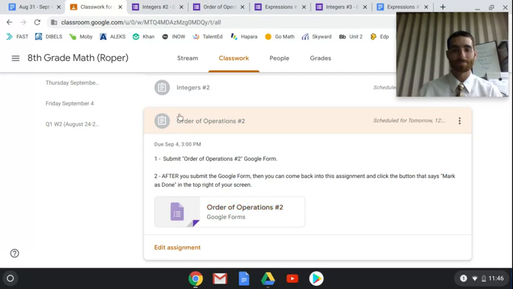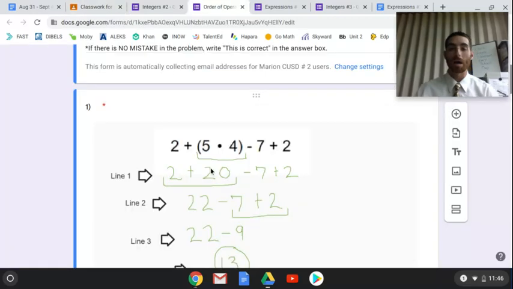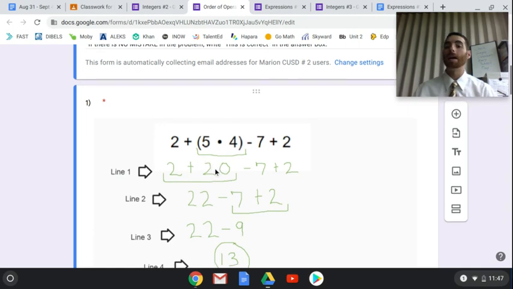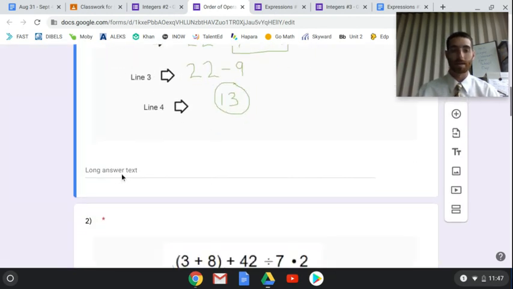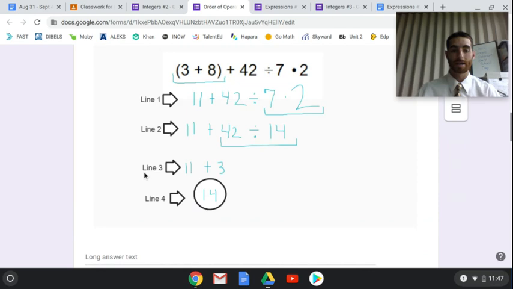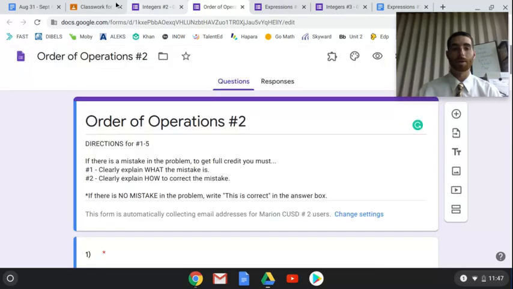Order of operations number 2. Once you open this, it's going to say, here's the directions. Be sure you clearly explain what the mistake is and how to correct the mistake. So I've given you 5 problems where I have worked out the problem, and I want you to find the mistake, tell me what it is, and explain how I can correct it. That's what you're going to type in this box right here. Okay. There's 5 of them. That's order of operations number 2. Just follow the directions and type in your response.